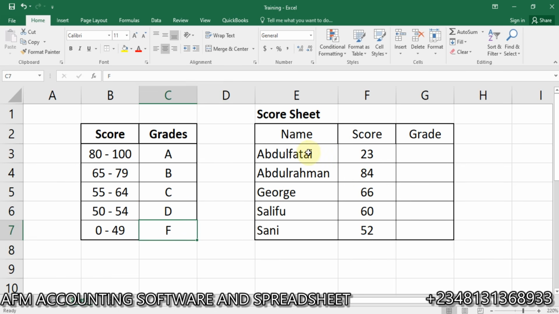Okay, so these are the list of the students that we have here. We have Abdul Fattah, Abdul Rahman, George, Salifu, and Sani. And these are their scores. So we are going to create a formula, a function, so that we don't have to insert them manually. With the help of a function, everything can be automatically generated without having to look between what score this student has and what grade we should give to the student.